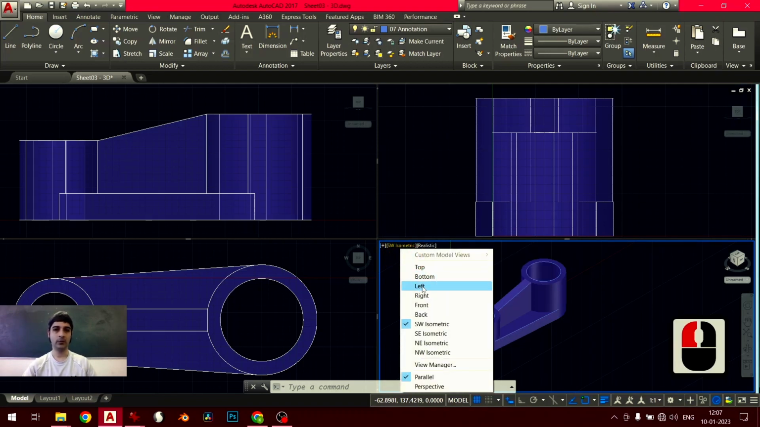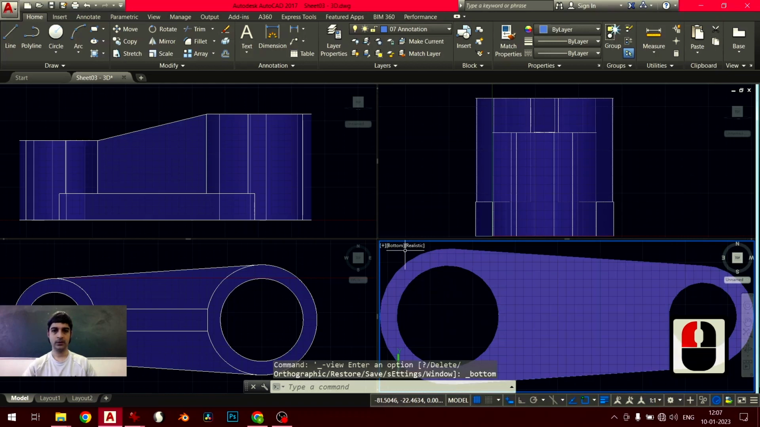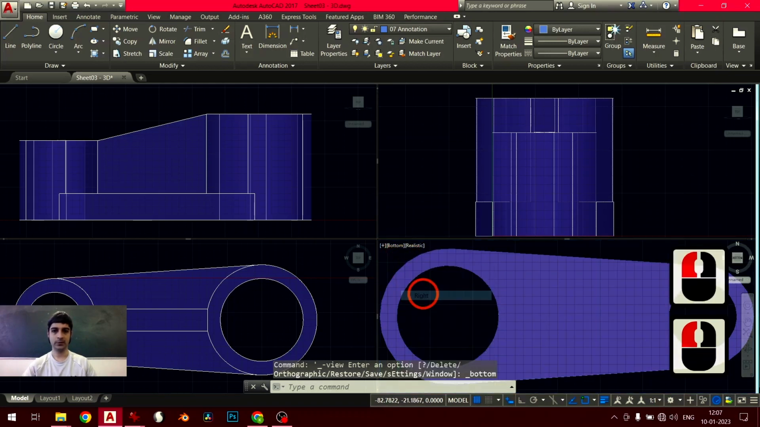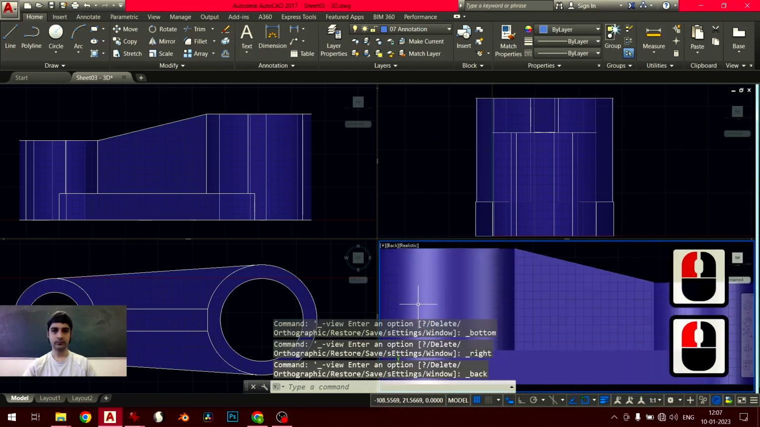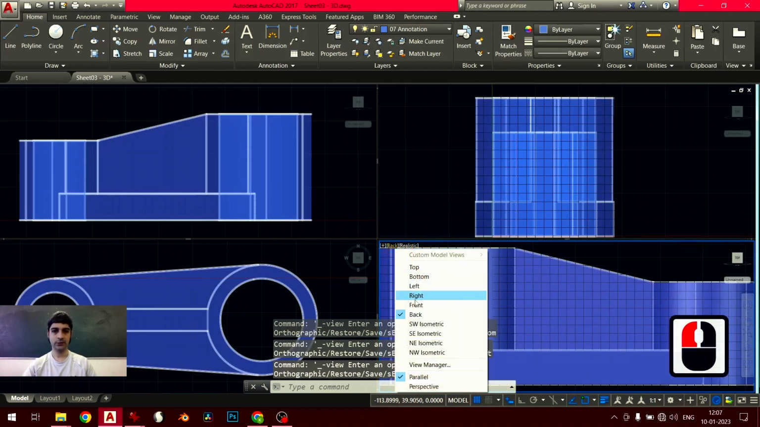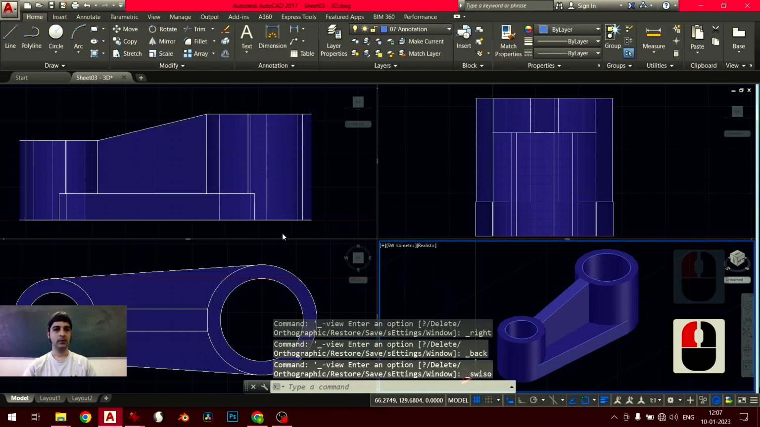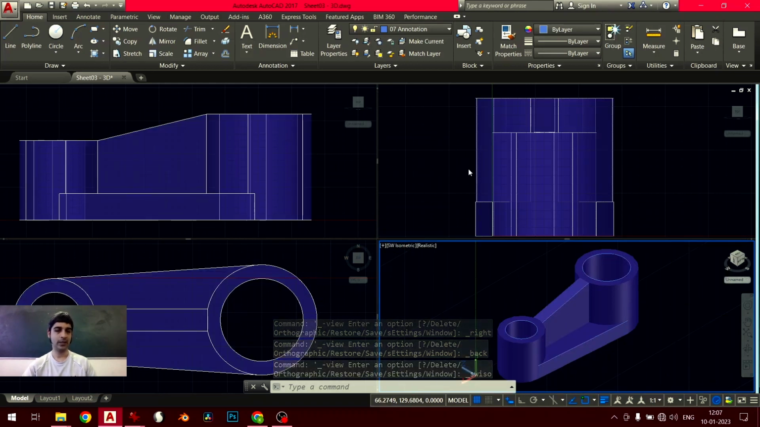You can look at it from the bottom. You can look at it from a right perspective. You can look at it from the back as well. But usually we restrict ourselves to a front and a top view and one other view, usually a left or a right-hand side view.